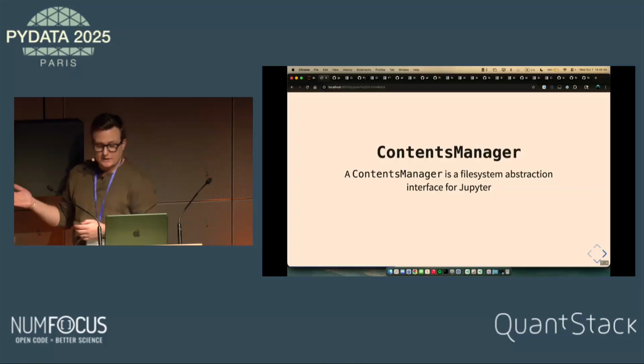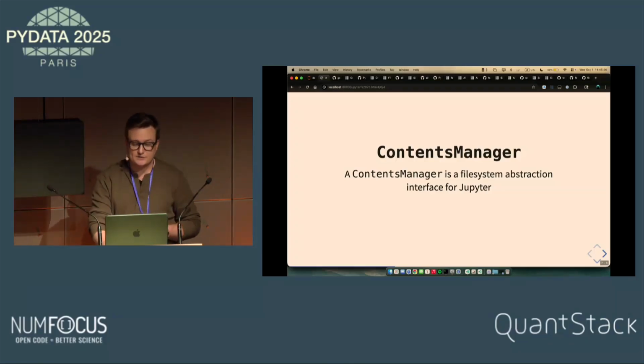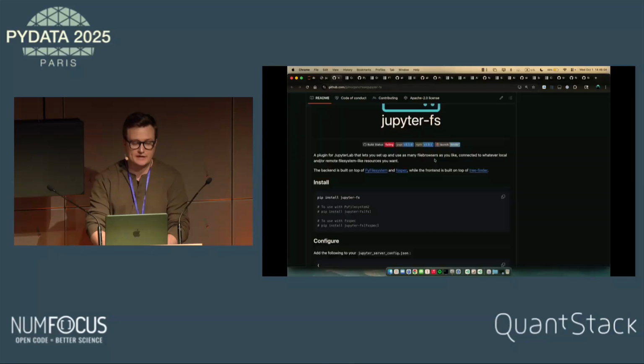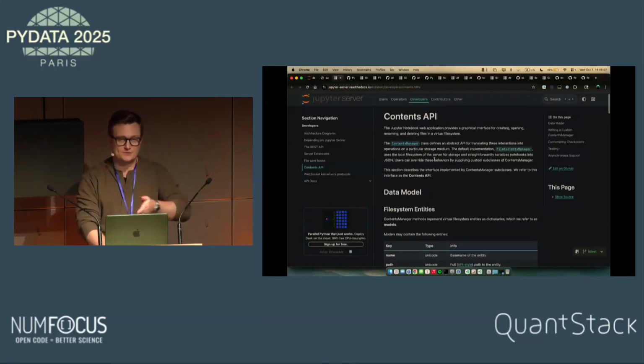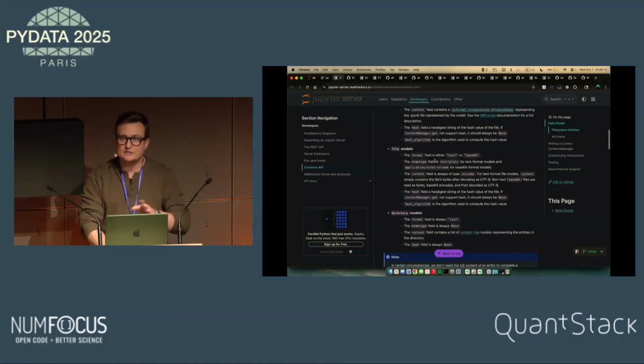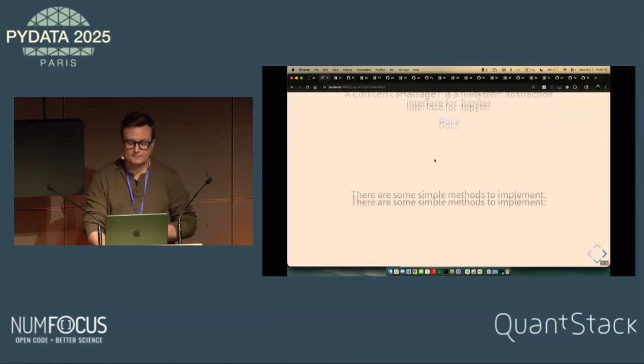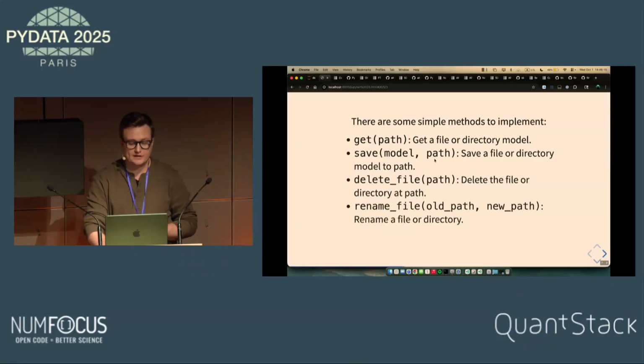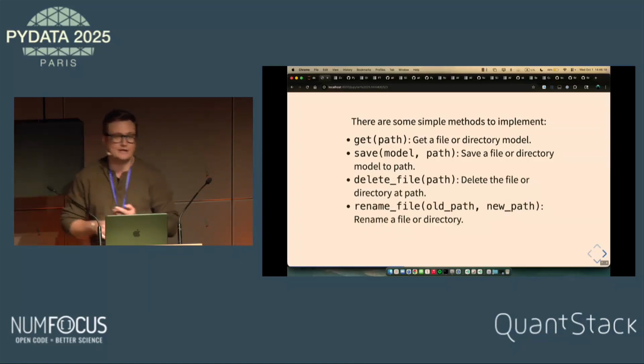So starting with contents manager. Contents manager is the class name within the Jupyter server ecosystem for the thing that serves up files and folders and stuff like that. So the docs look like this. There's a link in the slides. But it's all of the things that you need to be able to do with a backend. It's pretty straightforward, the obvious things you would expect. Getting a path, saving a path, deleting a file, renaming files, stuff like that.